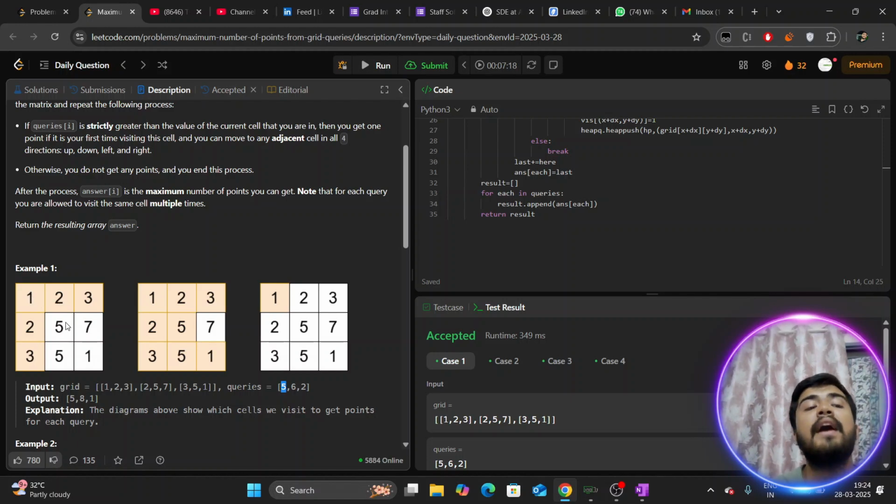Everyone is valid, but I can't visit 5. So this I am not able to visit because of my upper boundary. So which of the cells am I visiting? Those that are strictly lesser than my queries of I. Correct. Now another thing is, can I visit this one?